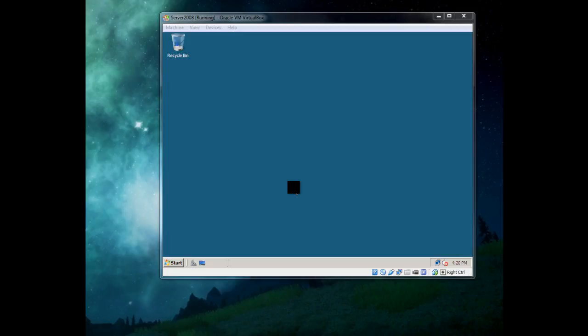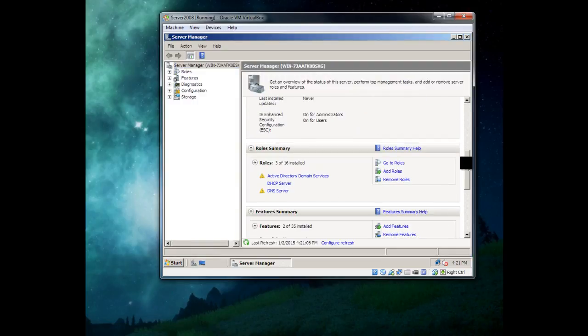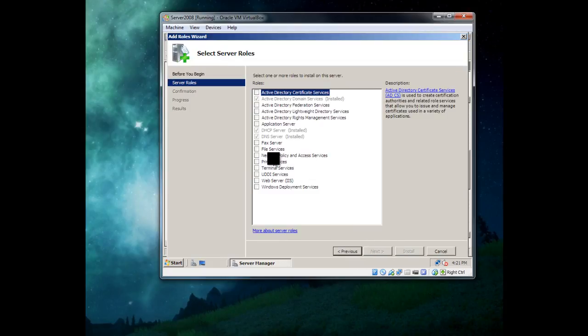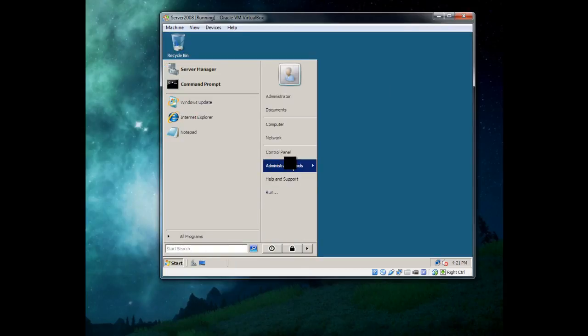So first things first, go to Server 2008 and select Server Manager, and scroll down to Add Roles. Now, what we do here is select Next and select DNS Server. I already have mine installed. It's a simple process, similar to installing Active Directory. When you're finished, minimize this, then go to Start, Administrative Tools, and select DNS.